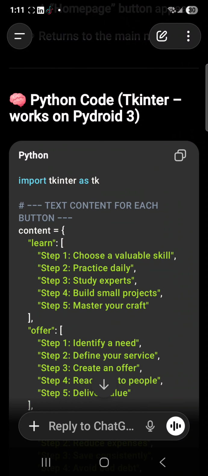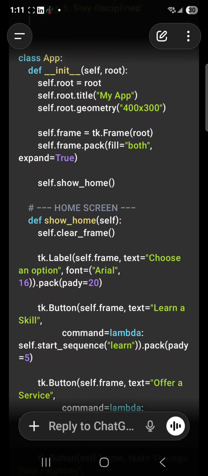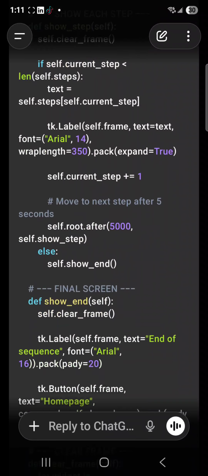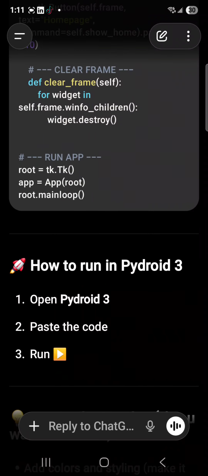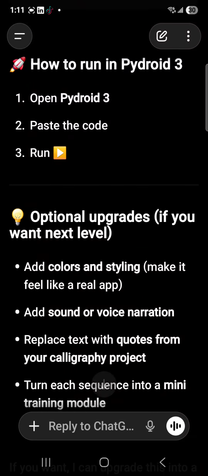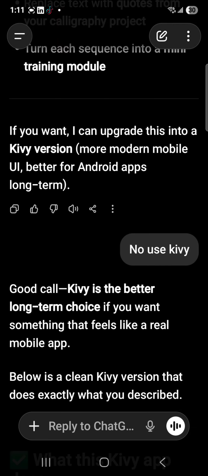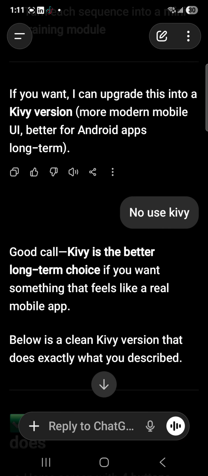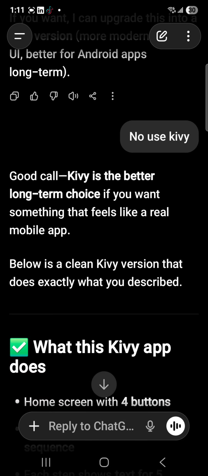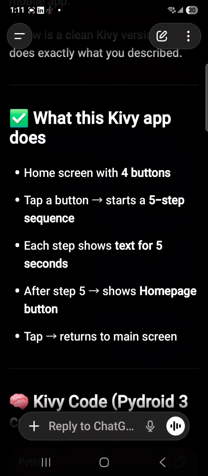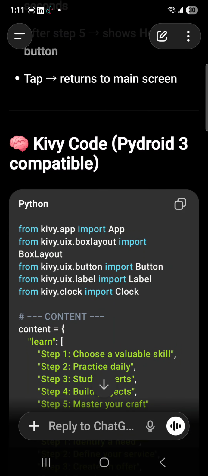So I'm just going to, but wait a minute. I see tkinter, but tkinter is not good for a mobile interface. So here, I just ask it to use Kivy instead. Kivy is better for a mobile application. So here it's gonna rewrite the code using Kivy.